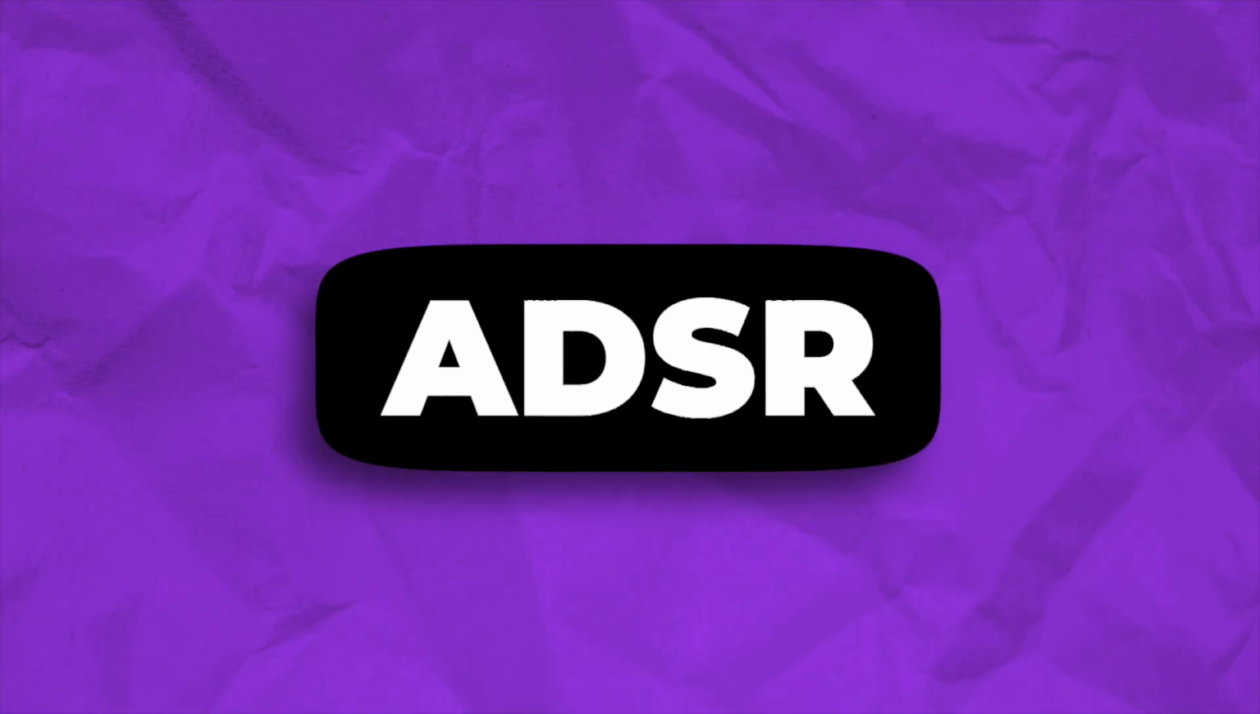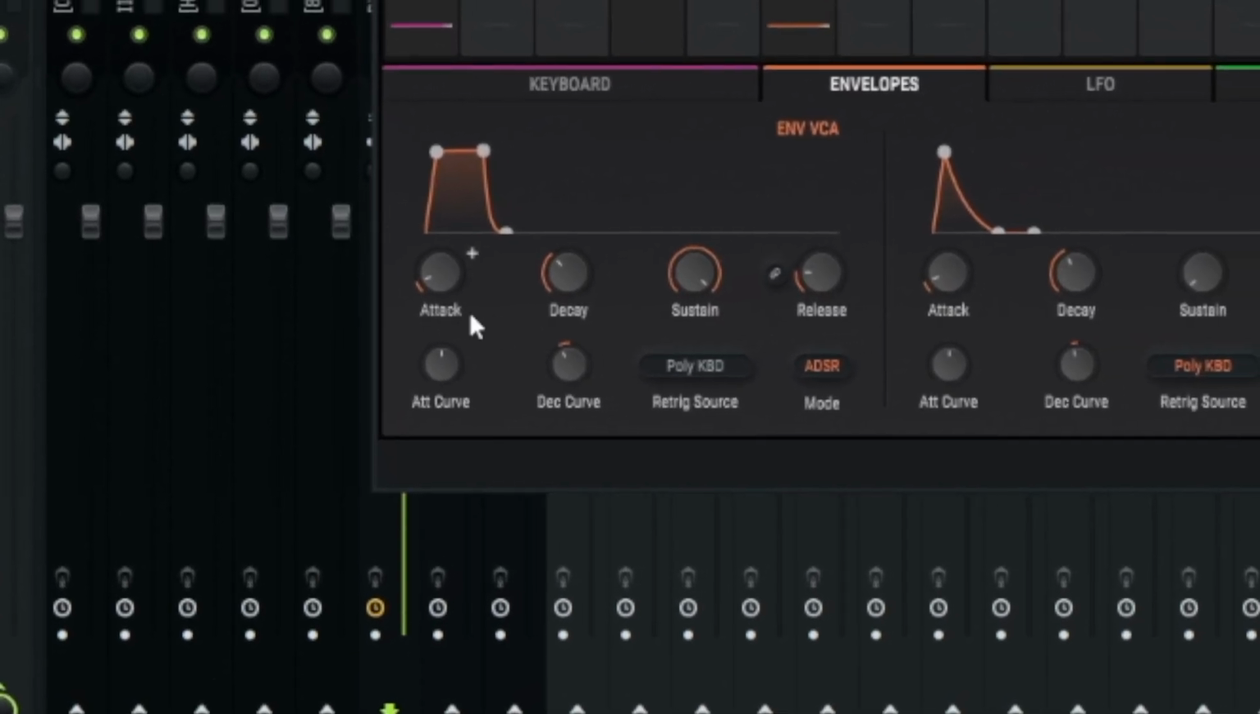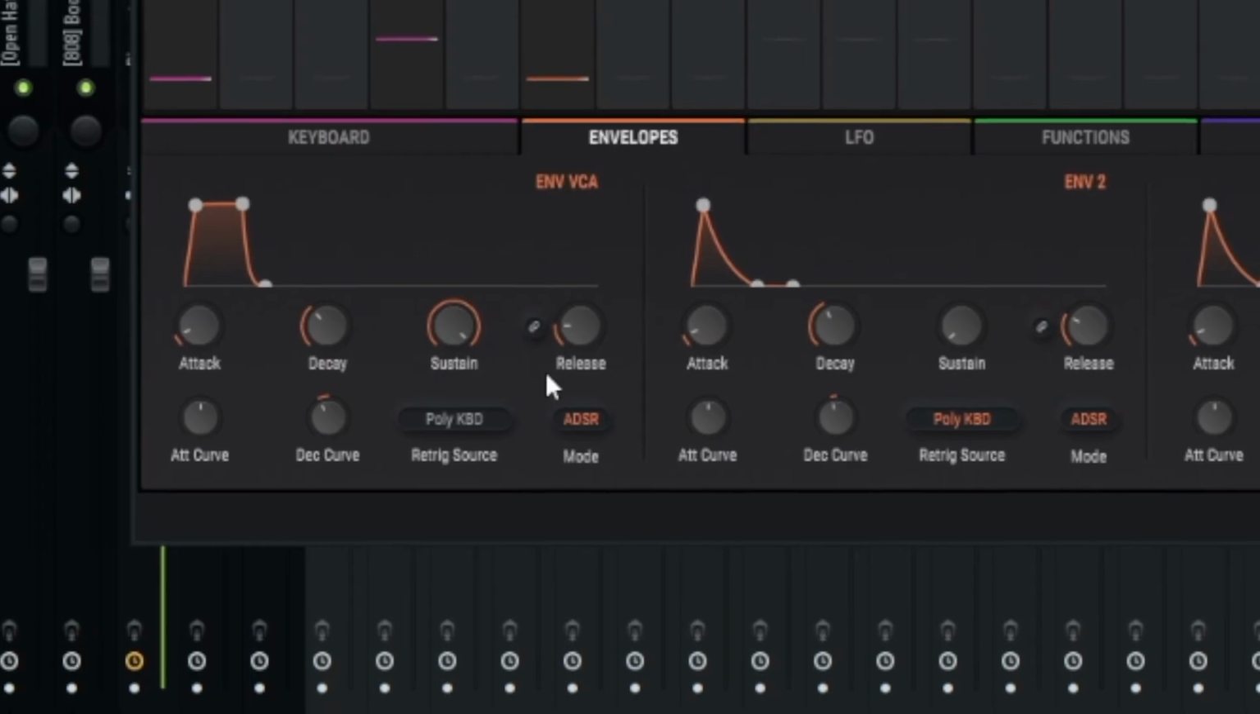All right, so the first thing we're gonna talk about is ADSR. What is ADSR? ADSR is basically these 4 knobs right here: attack, decay, sustain, and release. So let's get on to the first one, attack. The attack knob will determine how fast you fade into the sound.